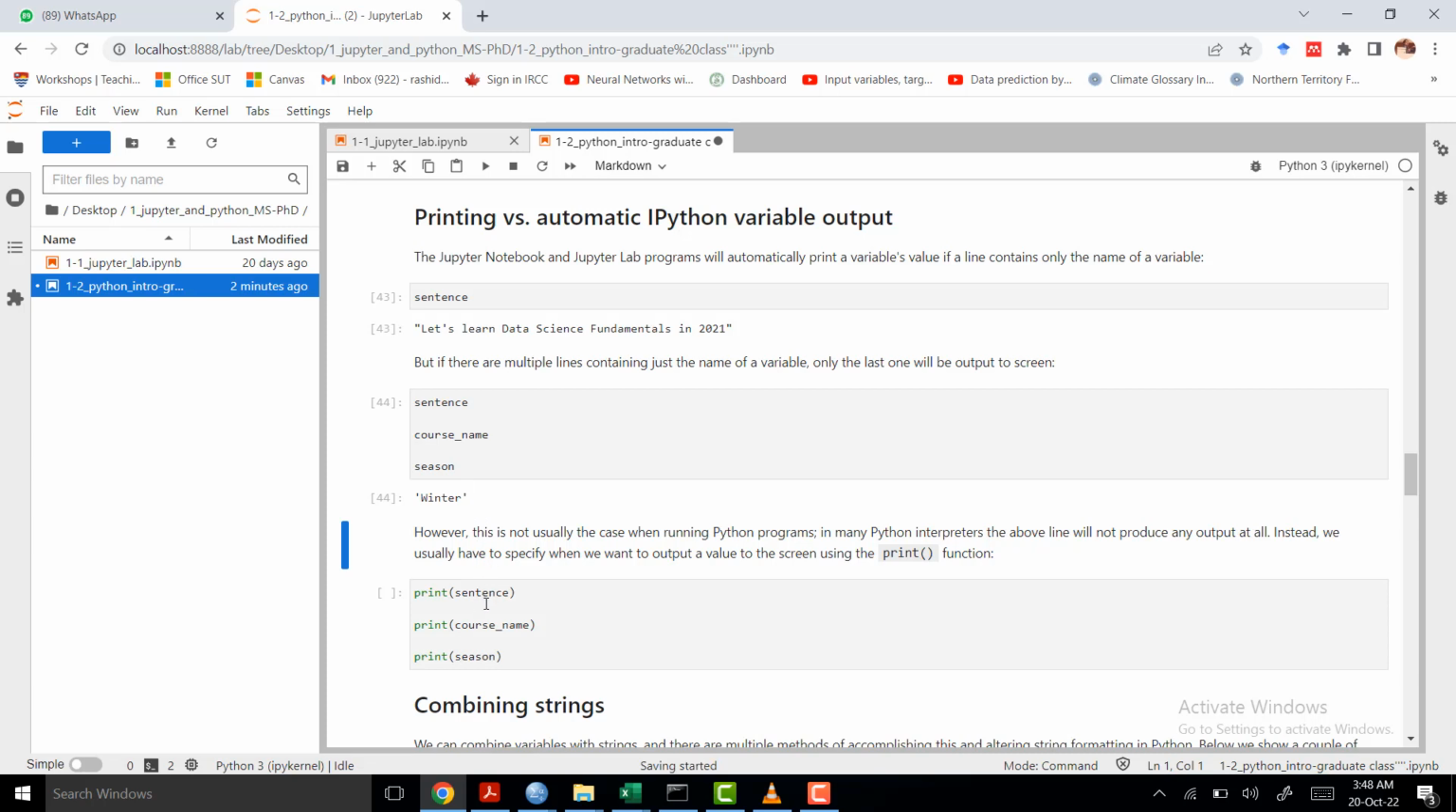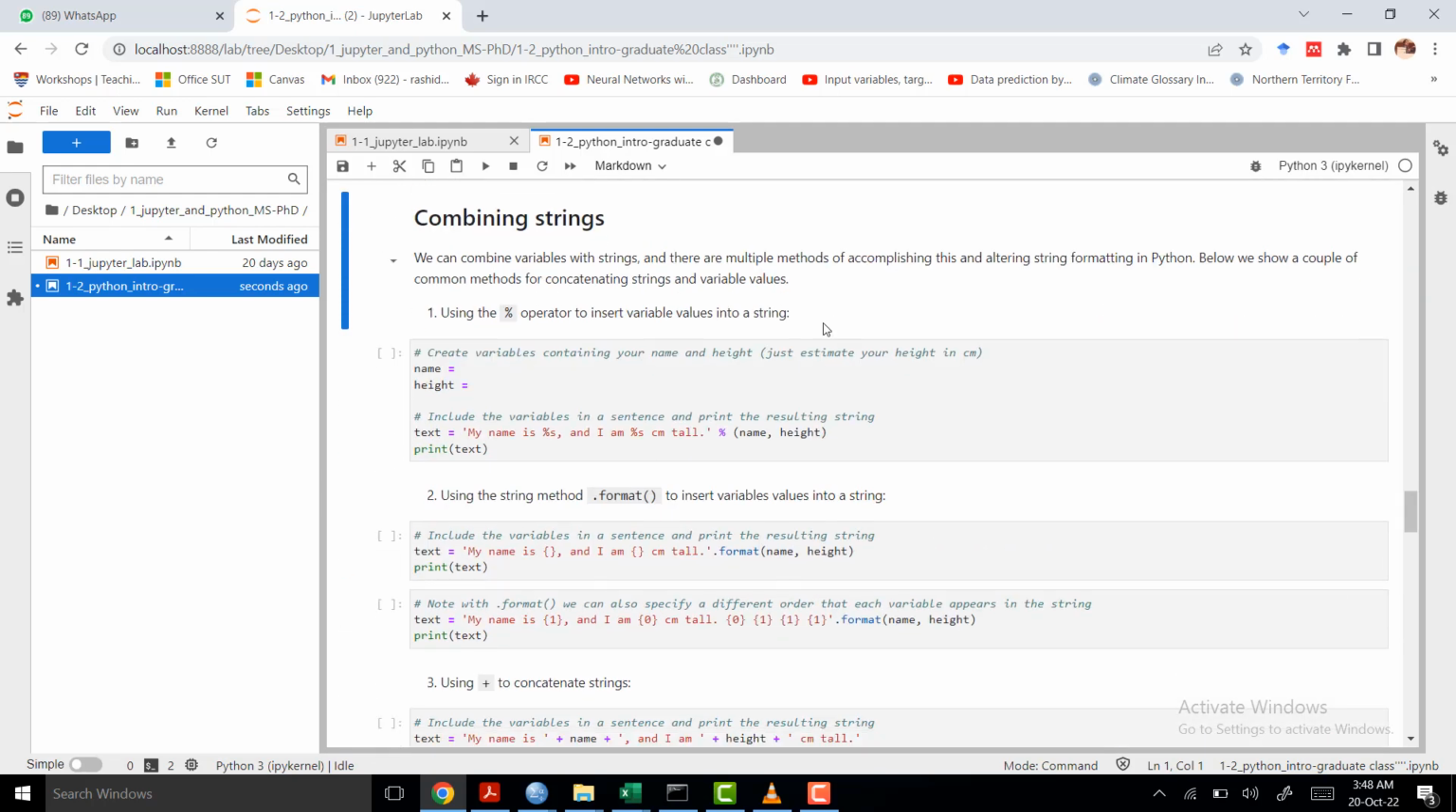But if you want to check all the values of the variables within a cell, then you have to put print before each variable. So now you can see that for each variable you will get the output. So this is a very interesting part.